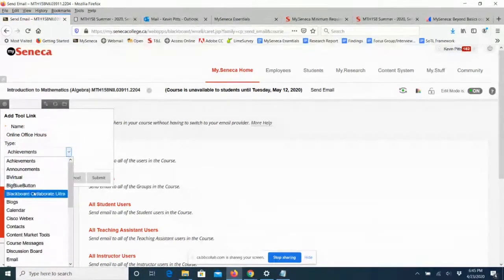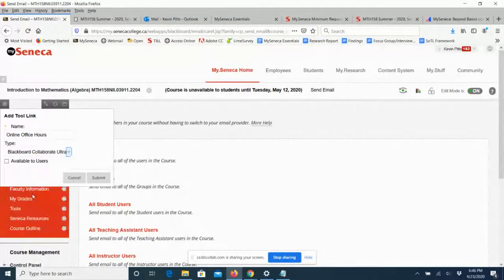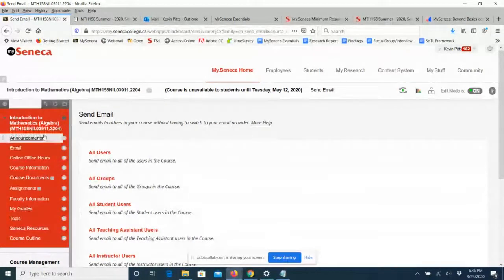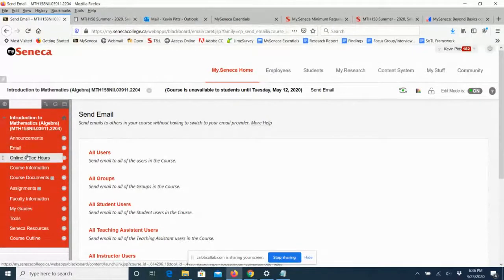The type of tool I'm going to use is Blackboard Collaborate Ultra, the tool we're using tonight for my online office hours. There is also Big Blue Button. Big Blue Button is a very similar tool, and it's your choice, whatever you feel comfortable using for synchronous communication with students. So I'm going to click Blackboard Collaborate Ultra, make it available to users, submit, and then I'm going to bring that up with my other tools. I did notice that I was supposed to go back and show how to get these course outline. Give me a second. I will show that at the end of when I finish off with the communication. I have noted that, and I will get back to it.